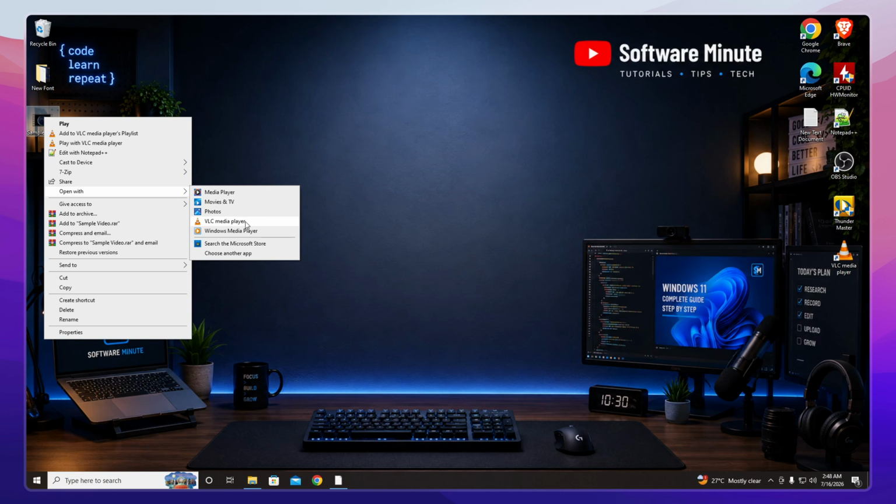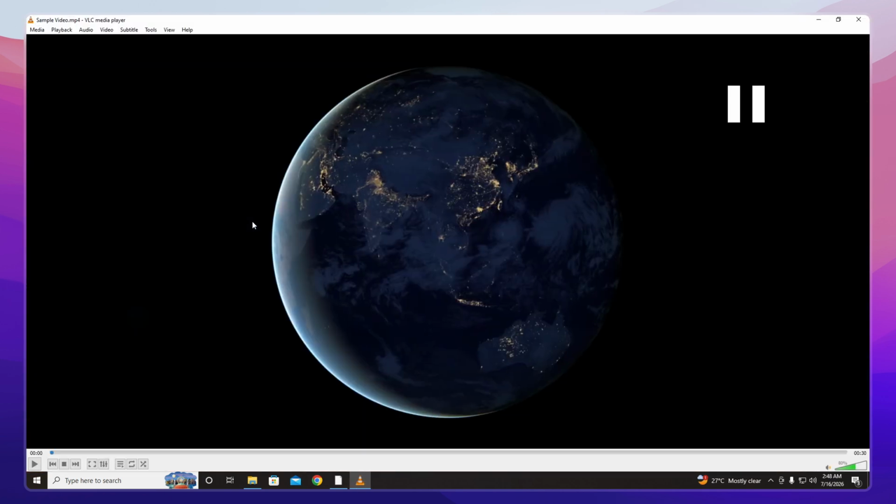Now, if you don't see VLC Media Player in the list, it means you haven't installed the software yet. In that case, you'll need to download and install VLC Media Player first before continuing with this tutorial. It's a free, powerful media player that works great for tasks like this.